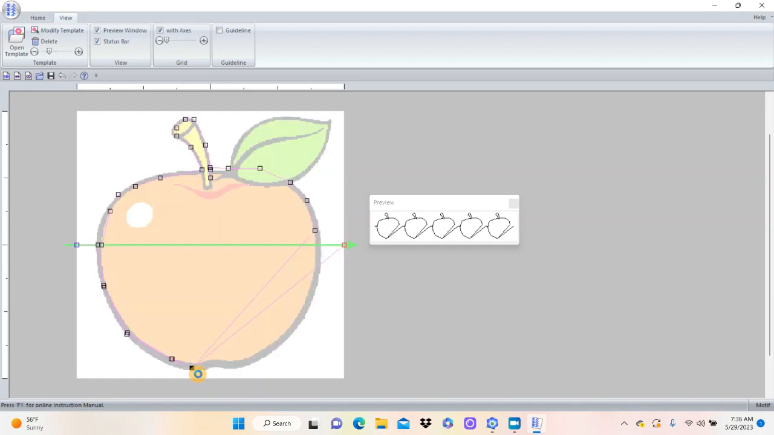Now, normally I would do this very slowly with a lot more boxes right next to each other to make my apple look nice and round. But I'm trying to do it a little quicker because I want to get to a few other things you can do with this programmable stitch creator. So I'm outlining.